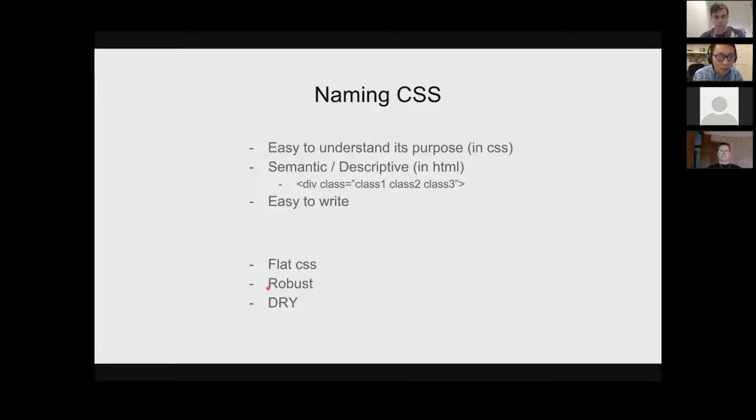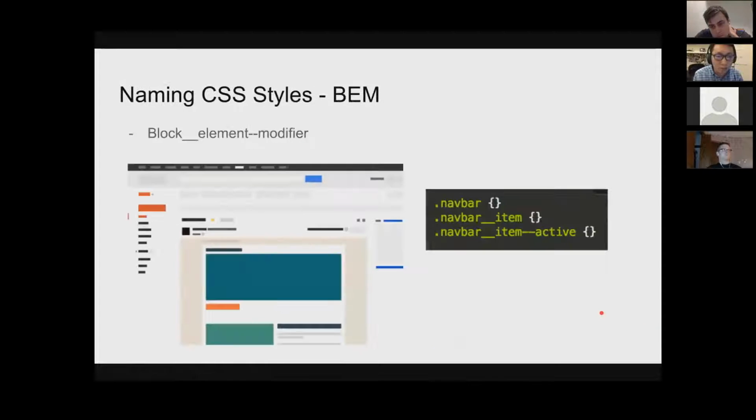You want CSS that's robust, so changing one div to another place doesn't just break everything. And you also want CSS that's really DRY, so you just don't have really big style sheets. Everything's really simple and maintainable. So I think this is kind of the philosophy for how we should write CSS. So what's a solution to this?